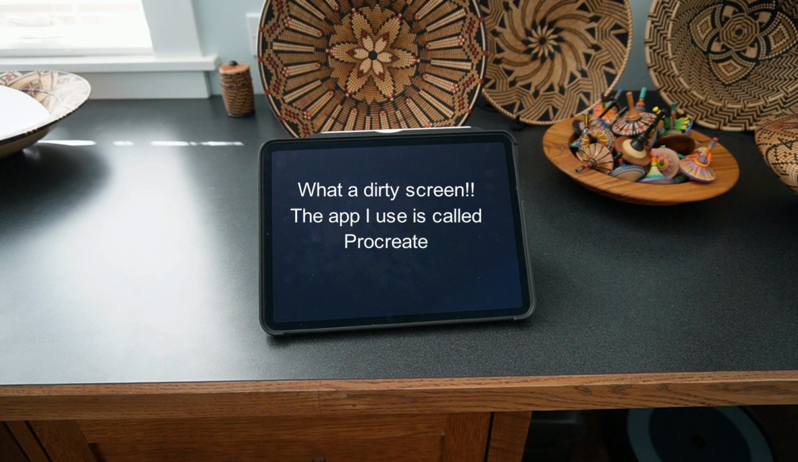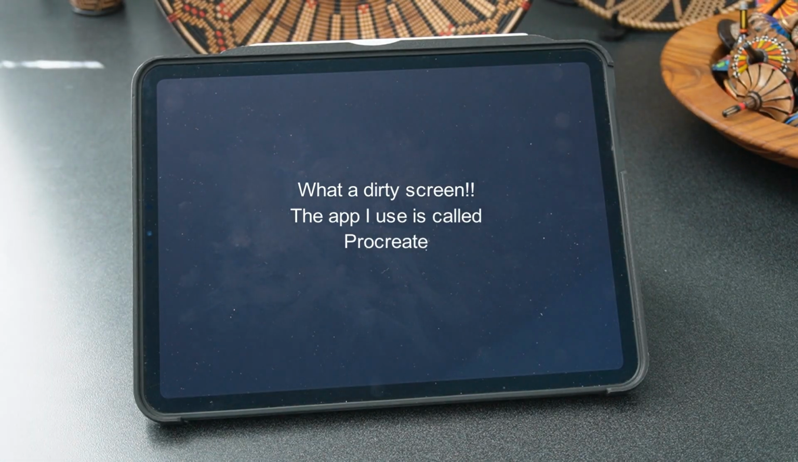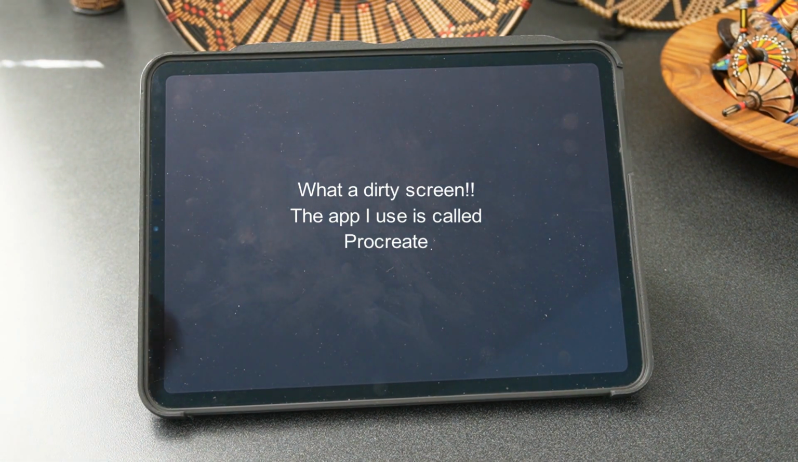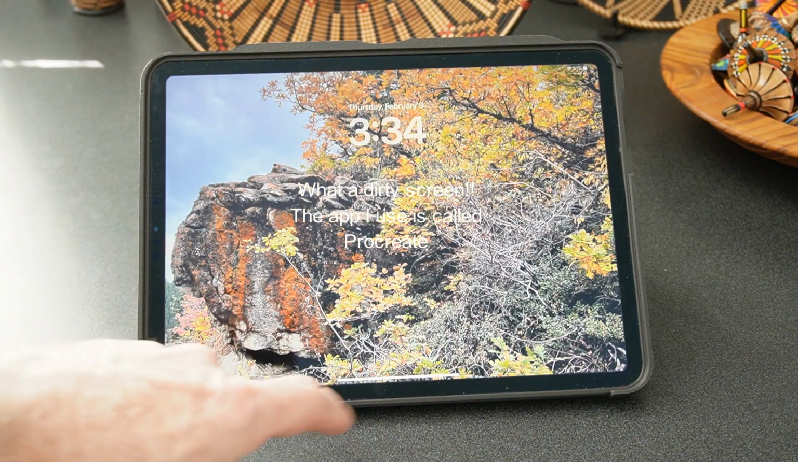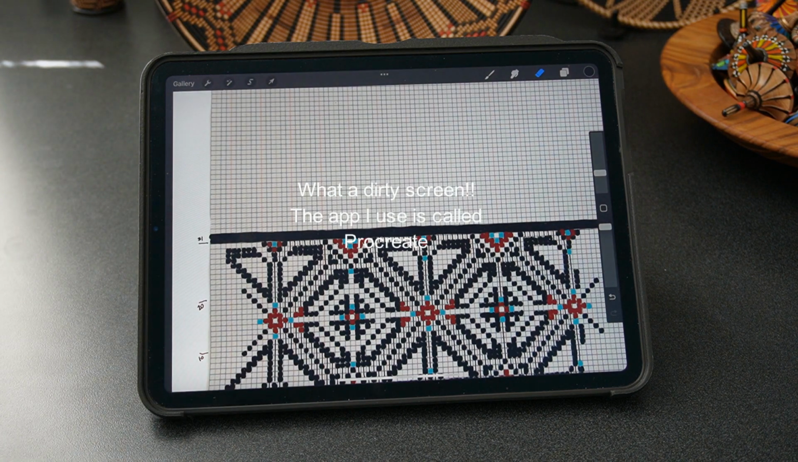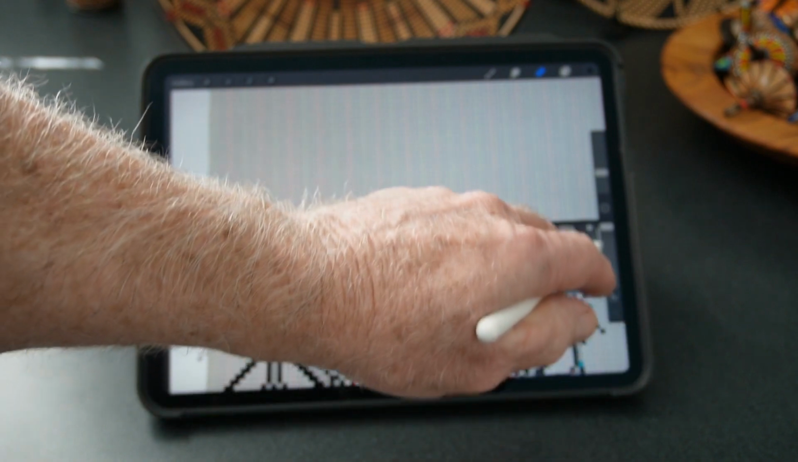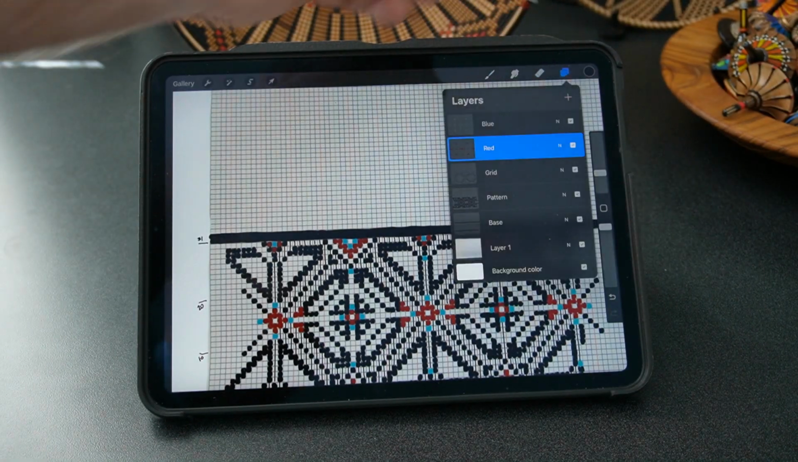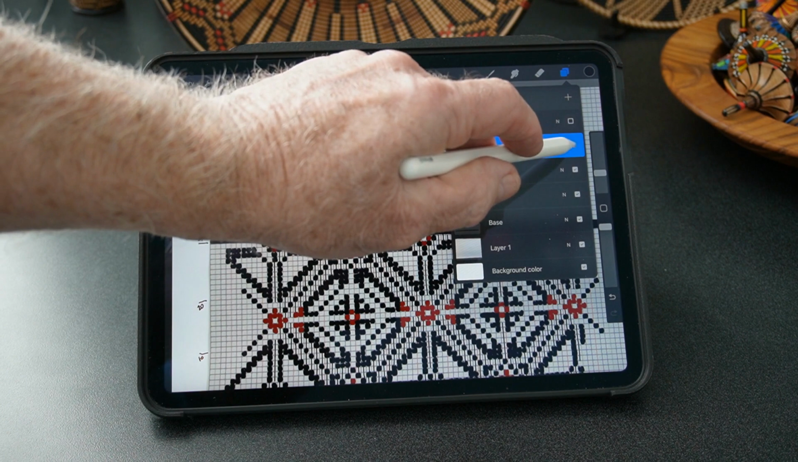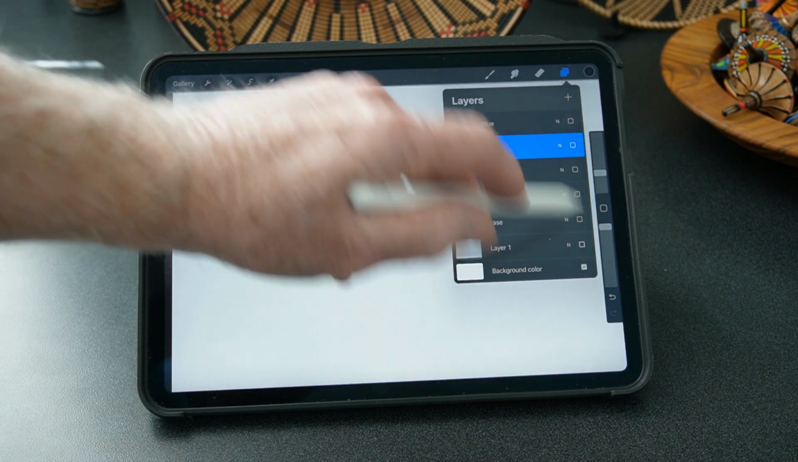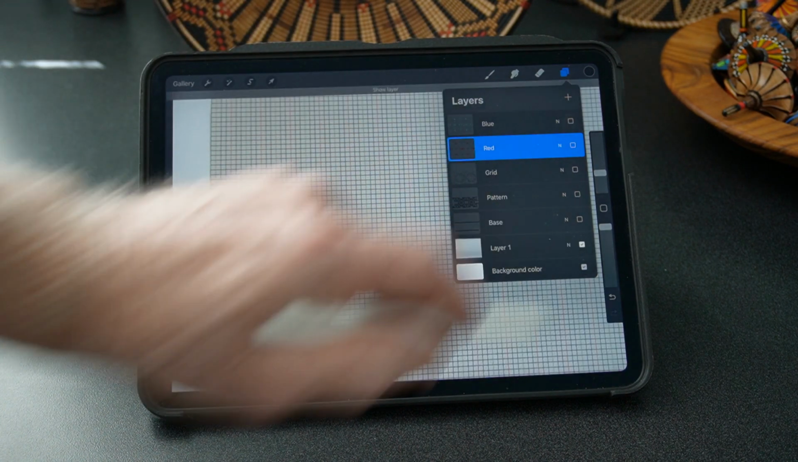So I have an iPad here and an Apple Pencil. And so there's the pattern on the iPad on a piece of graph paper. Now let's turn some layers off now. Leave that one on.